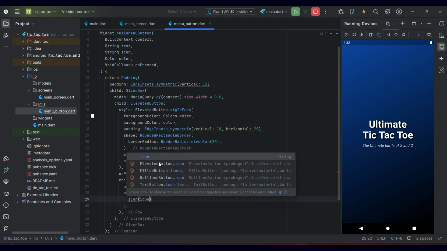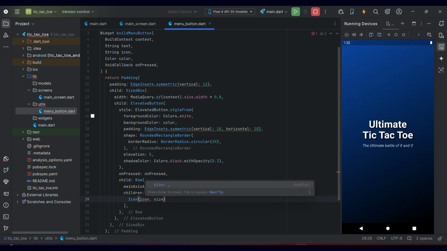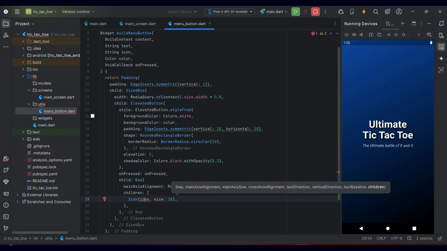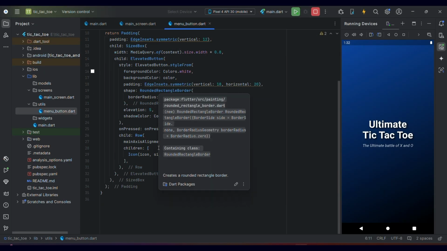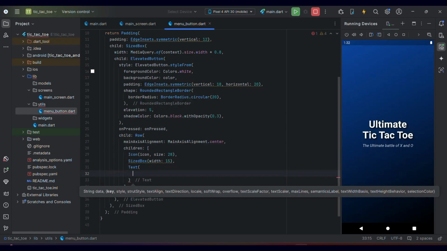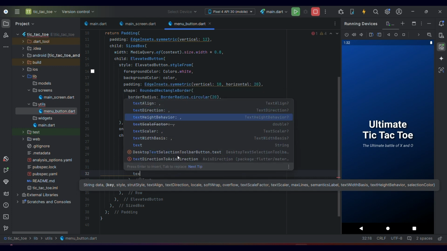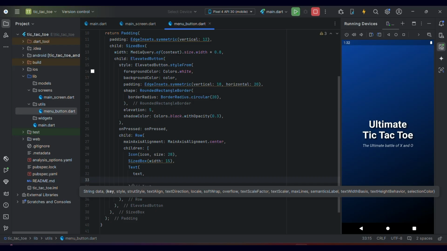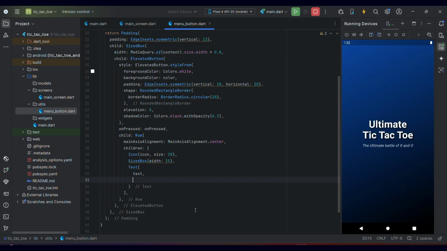Now, inside the button, we use a row widget as the child. This lets us place multiple widgets, like an icon and text, side by side, horizontally. We set mainAxisAlignment to MainAxisAlignment.center to ensure that the icon and text are both centered within the button for a clean, balanced look. Inside the row, the first widget is an icon, where we use the icon passed as a parameter and set its size to 28, making it large enough to be clearly visible. Next, we add a sized box with a width of 15 to create spacing between the icon and the text, so they don't appear too close together.